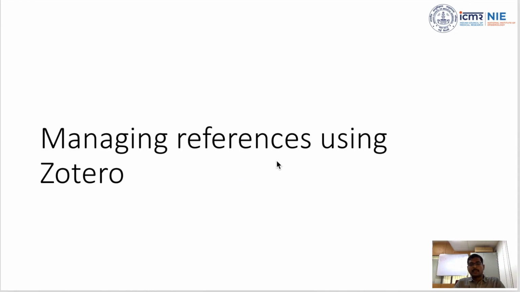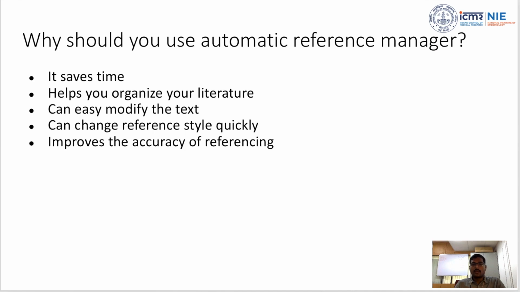Now let us look at how to manage references using a software called Zotero. Zotero is an open source software, which means it is free to download, and it can help to organize your literature. It can help to make bibliography for your thesis or manuscript. So let us look at why we need an automatic reference management software.